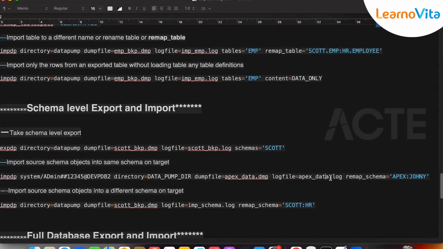Remap schema. If you do not have the source schema available in the target database, you can remap it to another schema. If you want the same schema in the source and target, you can put apex:apex. But if not, then you have to put this one. Let's copy.